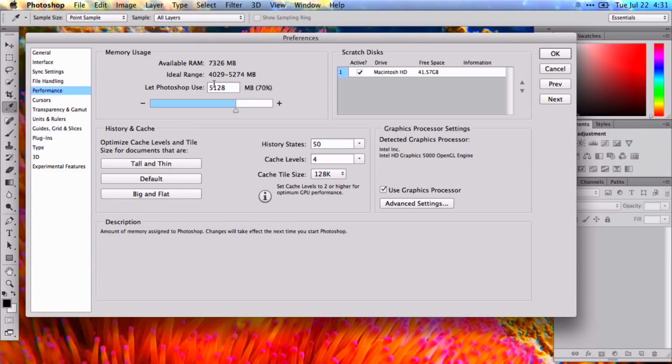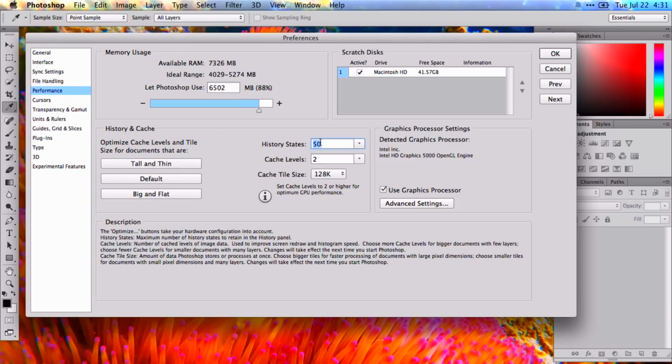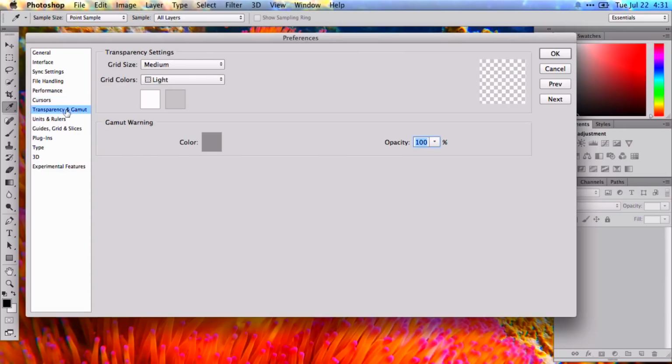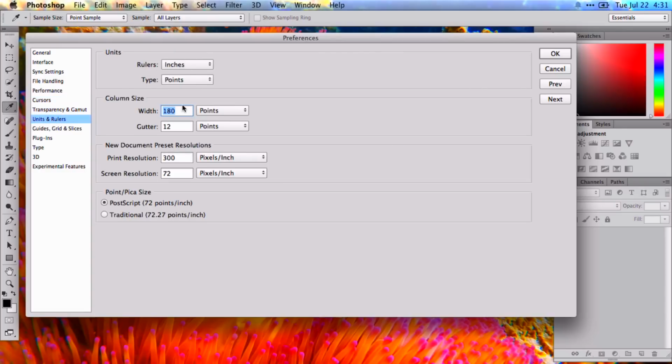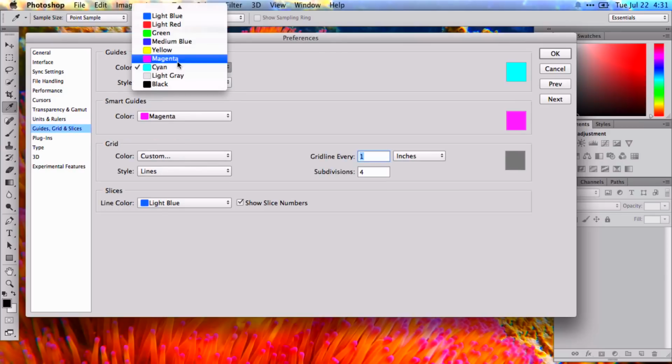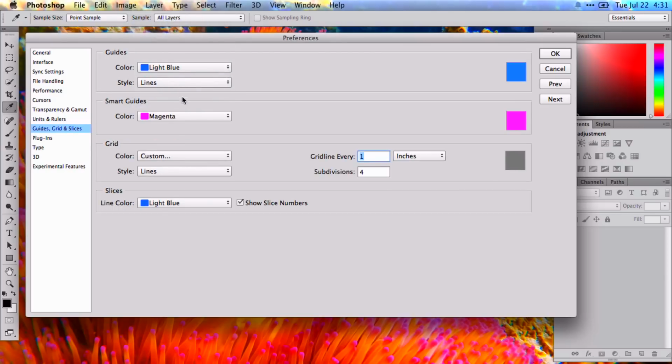Performance is probably one of the biggest concerns we're going to have. So we want to use a little more RAM. Make sure it's tall and thin. And the biggest thing here is history states. So it depends how comfortable you feel. It's kind of your safety net, but it also slows everything down. It has to save each state in memory. So I usually turn it down to 5, but you might want a little more if you want that safety net.